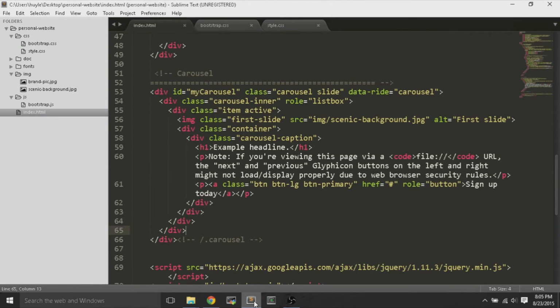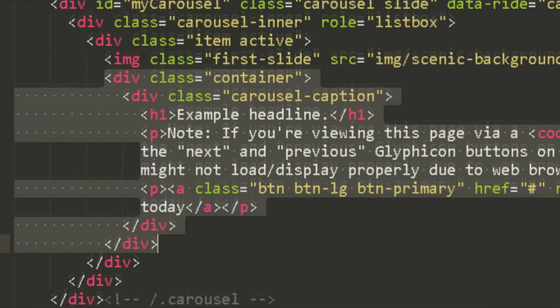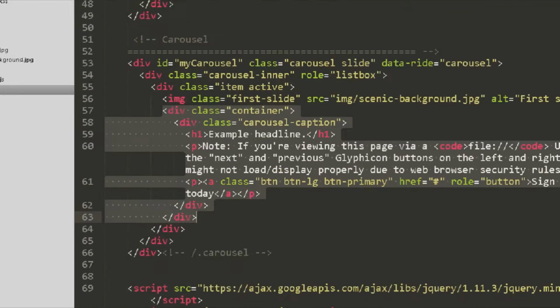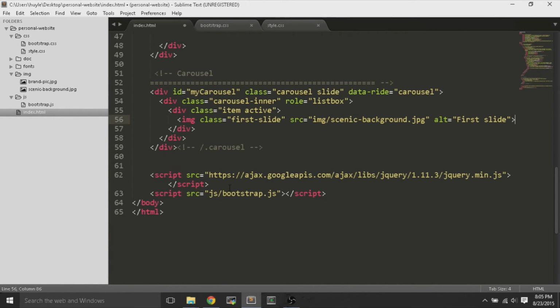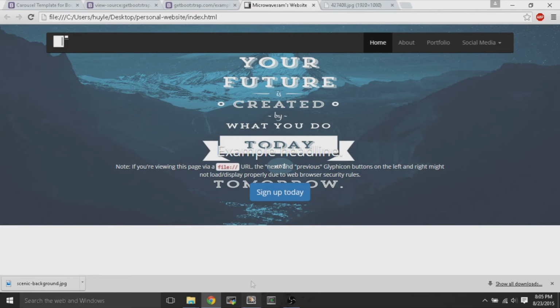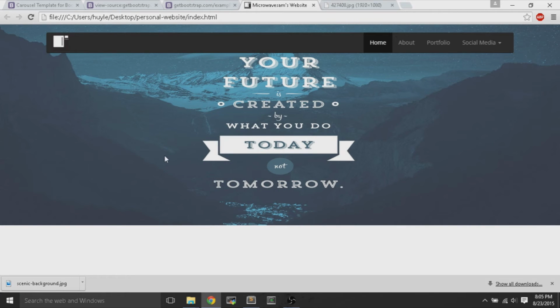Now the button and the caption don't look too good. So we'll delete this container section with the example headline and the button. So by deleting this, all we should have is the image. So we Control S, refresh the page, and all we have is an image, and now you can actually see the words. But something doesn't look right. The height doesn't look perfect.